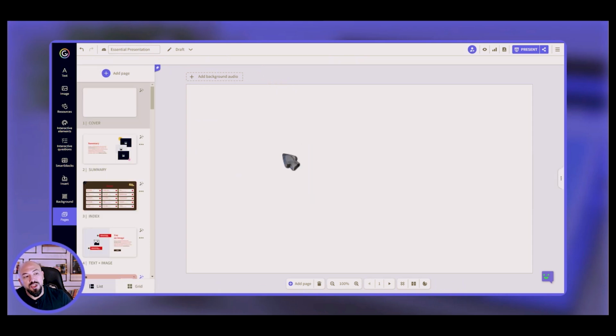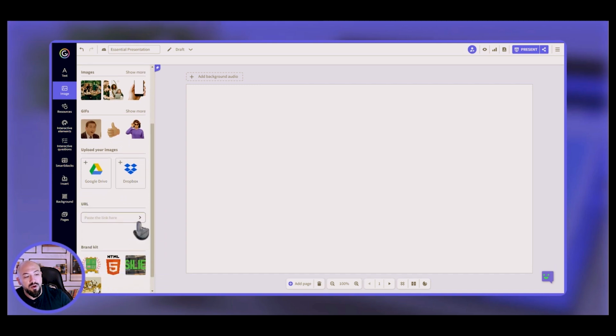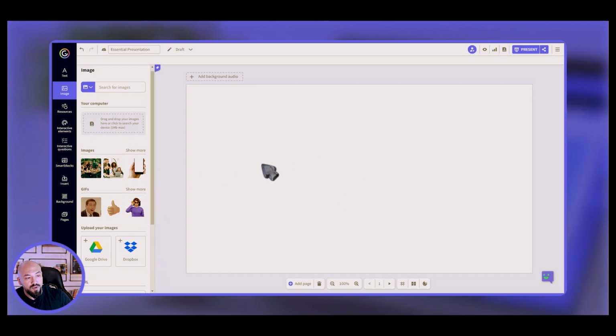Now, one of the things that Genially is superior about is the possibility of choosing images. Here, you can type down the keyword for the image that you want, and it would pick it up from Genially's library, or upload from your computer, or even upload GIFs, or upload images from Google Drive, Dropbox, or just put the URL of the link and it will be visible on the canvas over here.